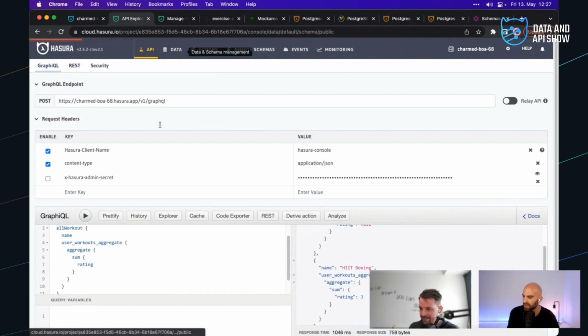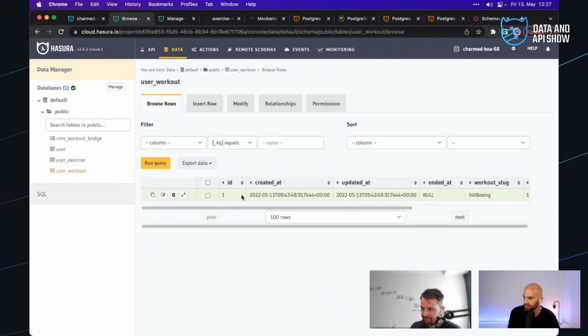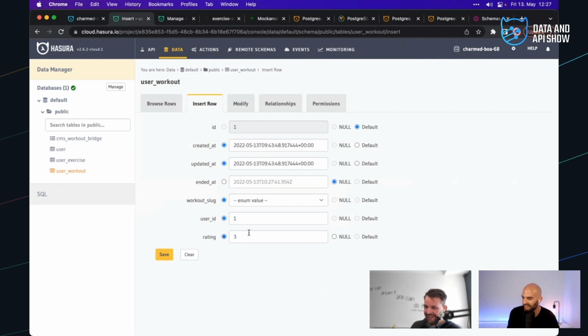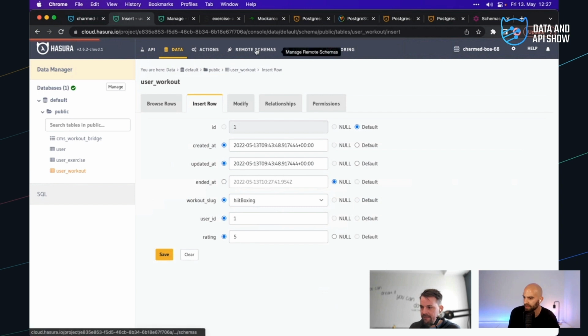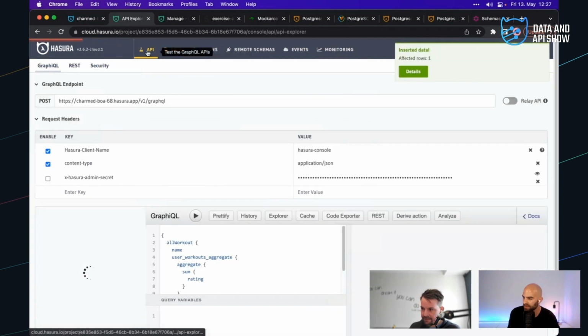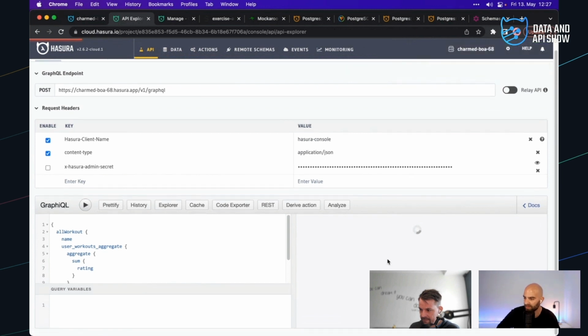If I were to insert another bit of data here for our user workout, we'll say that this person is really into it, and we're going to give this now a rating of 5. And we're going to tell them they have to use the hitboxing again. We'll hit save. And then if we go back over to the API here and run that again, we should see that we've got a sum of 8 now on our boxing.